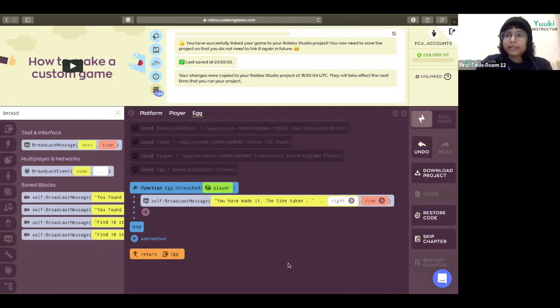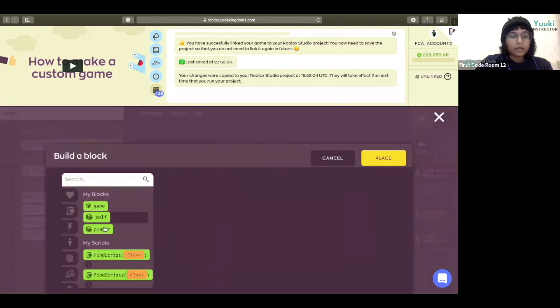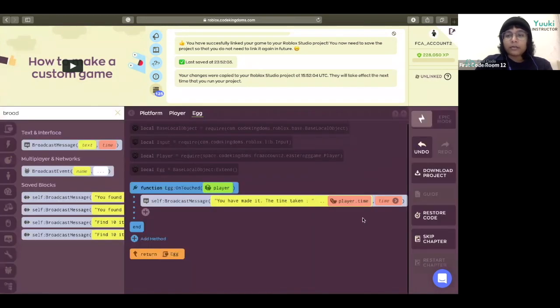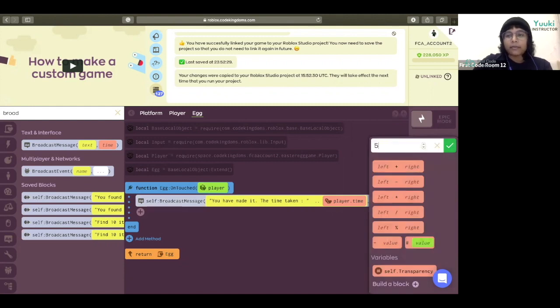So it should display the current value that is inside the field time. So I'm going to click on write and click on build a block. I'm going to click on player dot time and click on place. Now the time slot on the right would be how long we are going to display this message. I need to make sure that this message is being broadcasted for 5 seconds in the game screen when the player touches the egg. So I'm going to click on time and enter number 5.